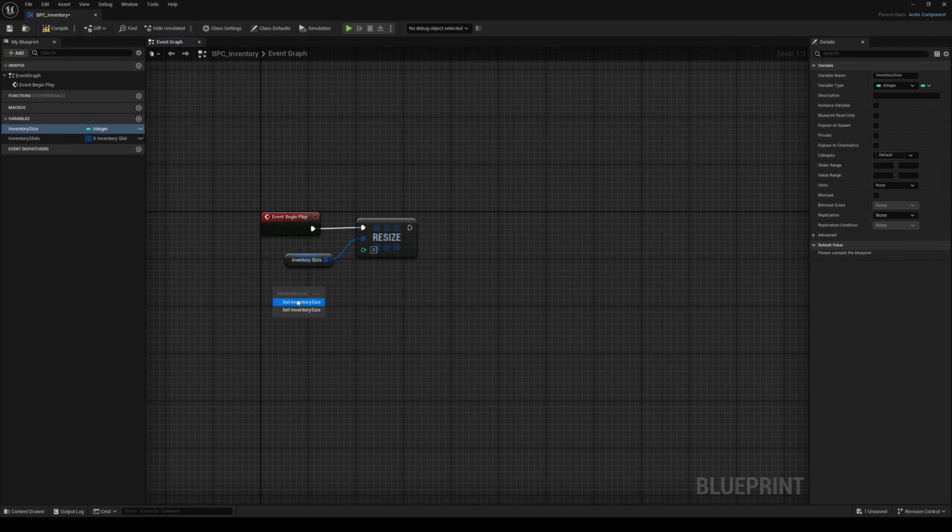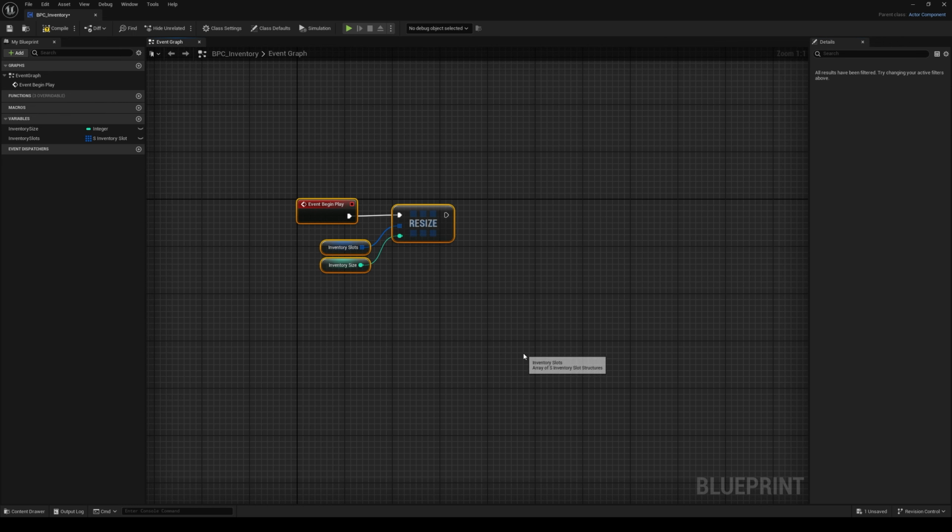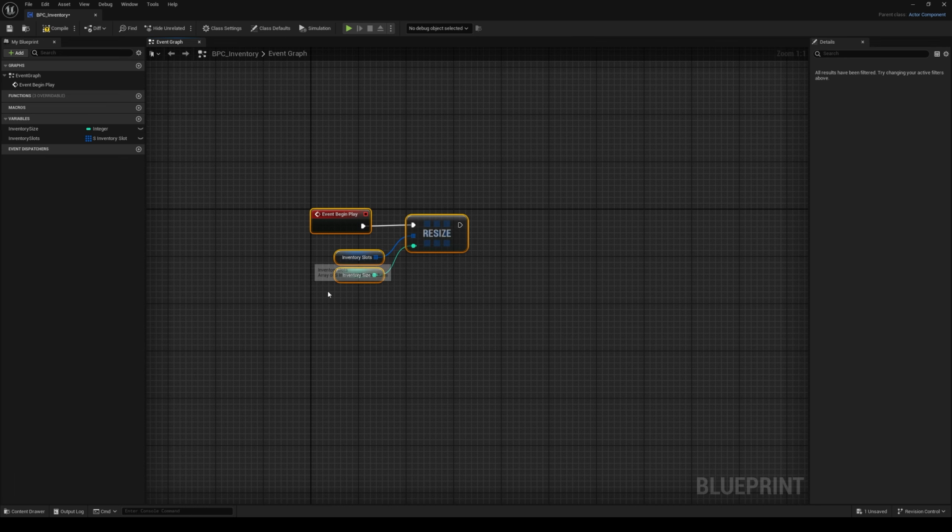Now by default, right now, it's sitting at 0, as you can see. So if we compile, it gives us the option to set a value. By default, I'll just do 24. So there's that. Now I want to be able to print this or test this rather.